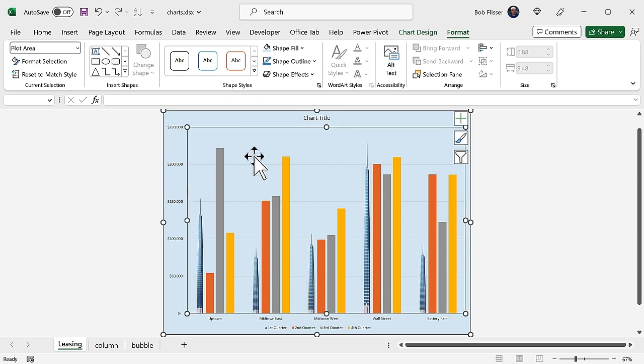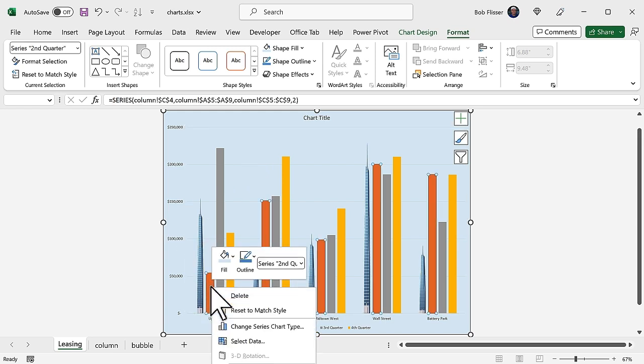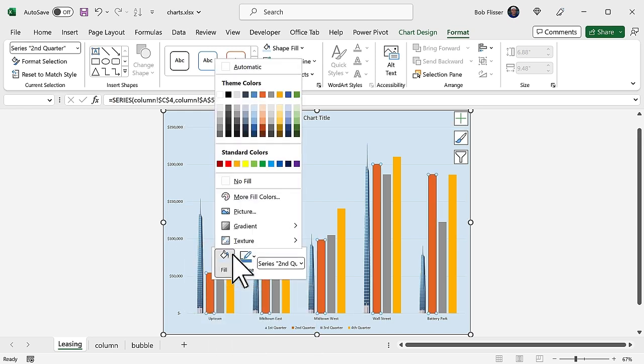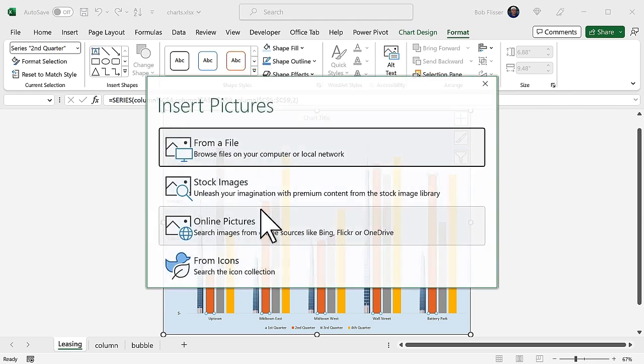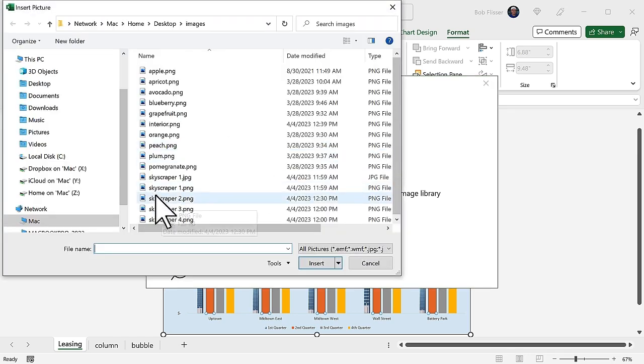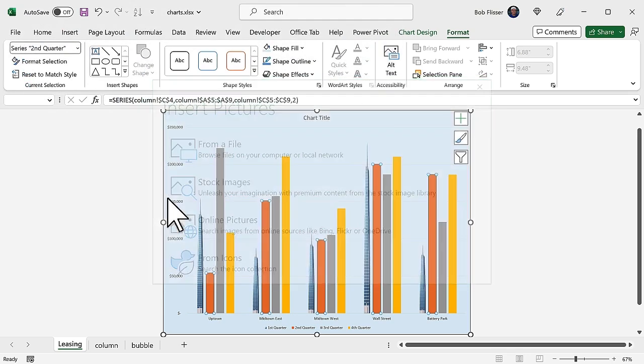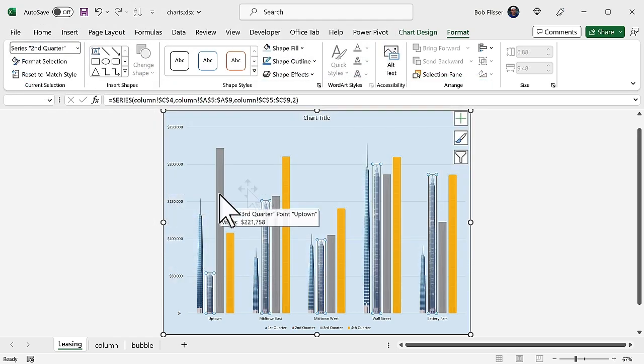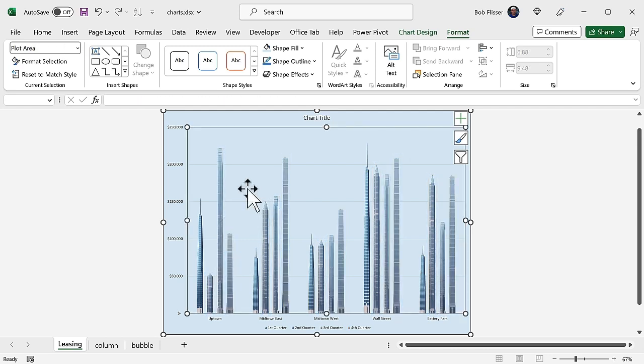Now let's do this with the other bars. I'm going to right-click the second quarter, go to Fill, Picture. There's no fast way to get through this. You always have to go through this dialog box. And I'm going to choose Skyscraper 2. That goes in. And now I have all 4 of them in there. So that's great, but let's do something with the background and maybe something with the legend because this is still a little hard to see.